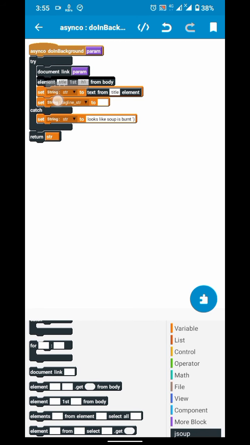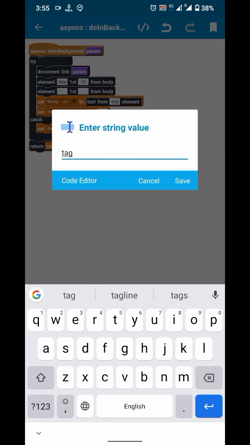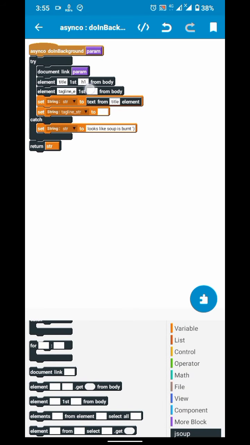And create a new element for tagline. We will call it tagline e, short for element. So tagline e is the first p from body.